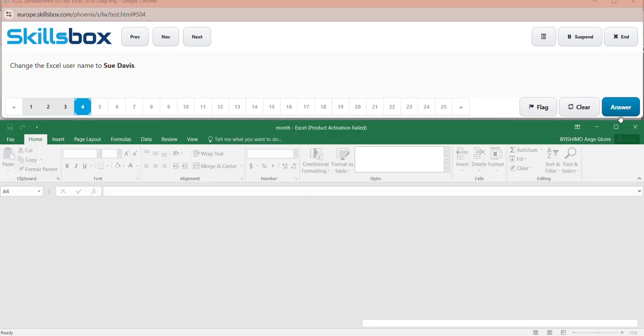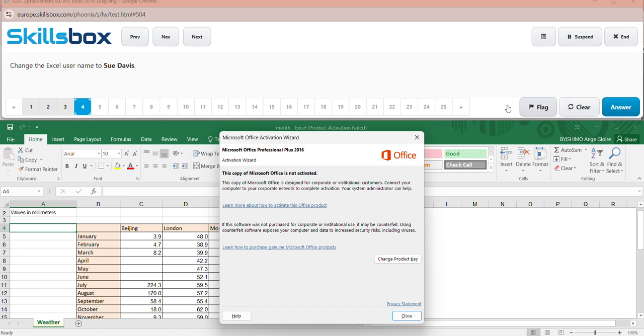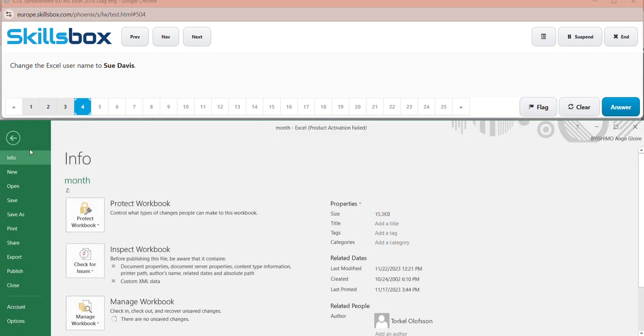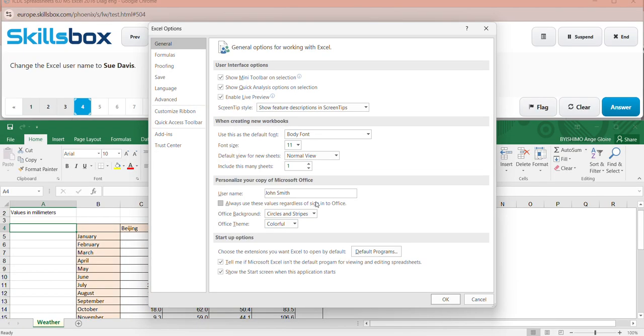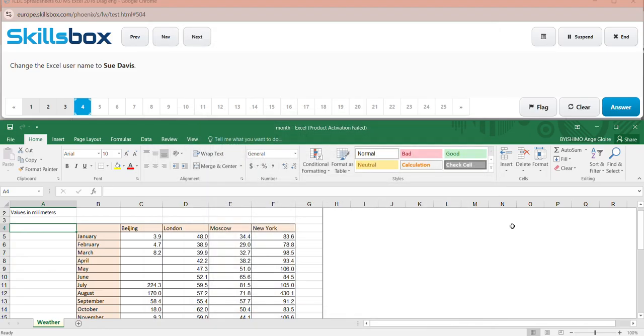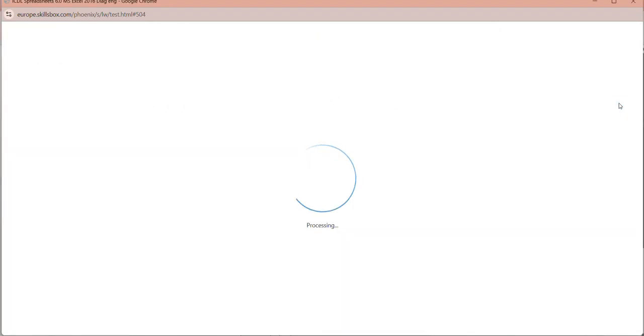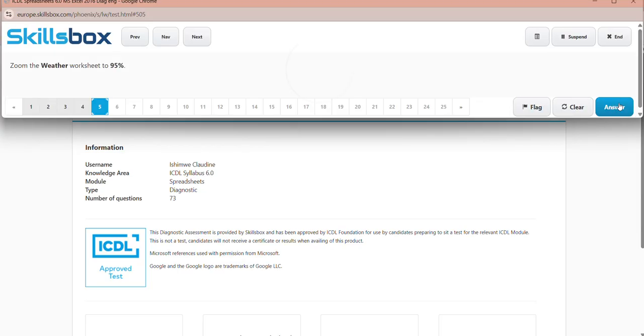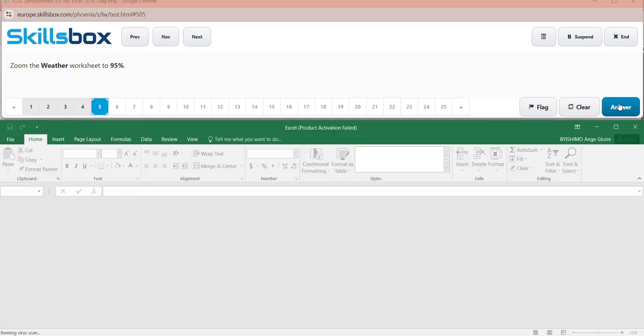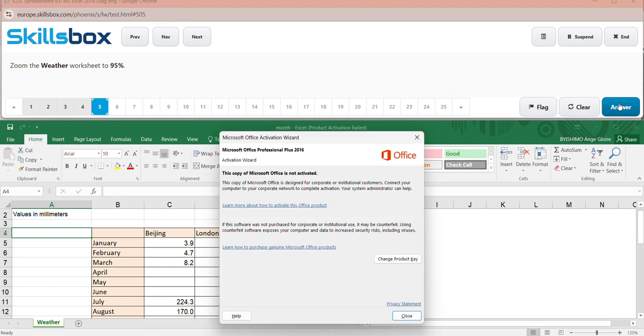Change the username to Sue Davis. Excel username. To change the username, we come to File, then Options. See, the username was John Smith, change it to Sue Davis. Then OK, then answer. The first questions are very easy in Excel. Very easy, right? The same as in Word and PowerPoint.